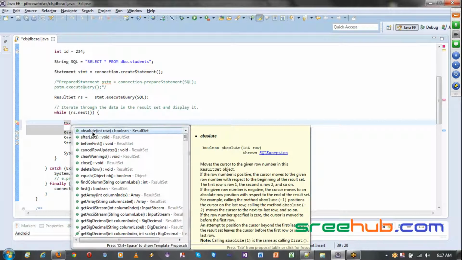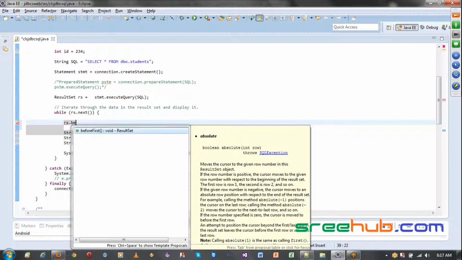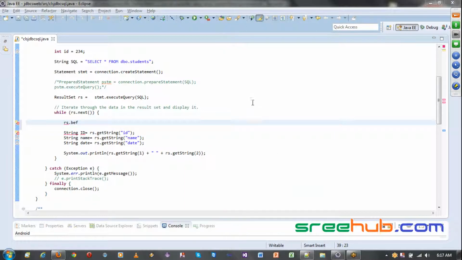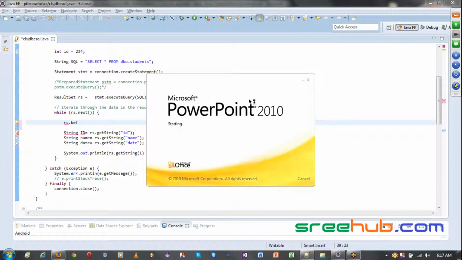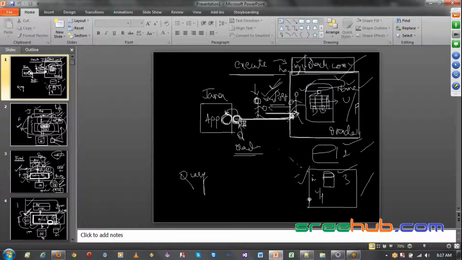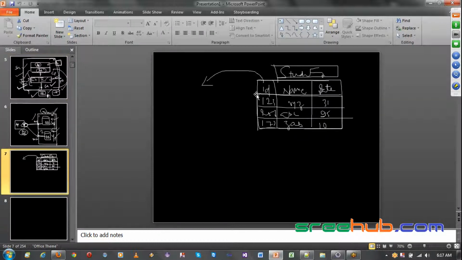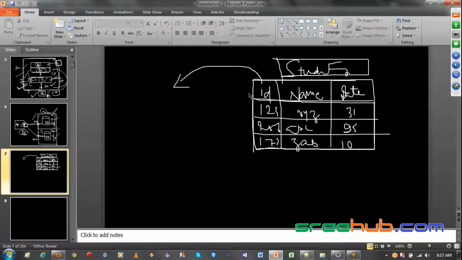And then if you want to move to before first, you have something called before first. Before first is nothing but moving the pointer to before the first row. As I've explained already, whenever data is retrieved from the database, the table will be pointed to by our result set. So let us say these are the column names. Now this is the first row. Now before first is nothing but this.